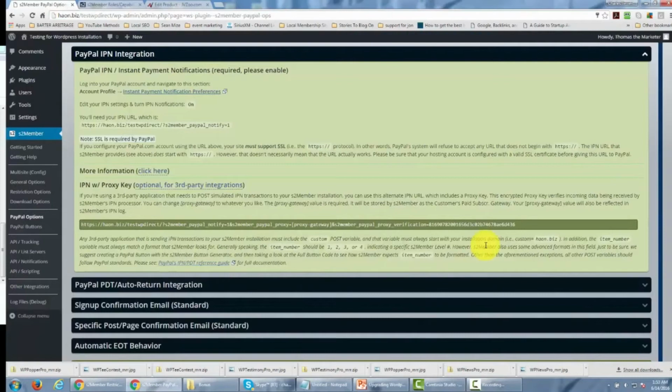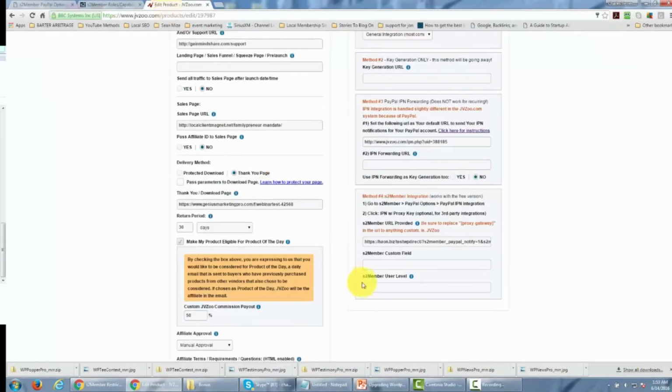And the PayPal IPN integration also gives us some additional data we need to put into the custom field. You'll see that right here in this area. You'll just need to copy this or you can just remember it. We're just going to copy and paste that, and then we're going to go back to JVZoo. When we go back to JVZoo, we're just going to put that information right inside of the custom field.